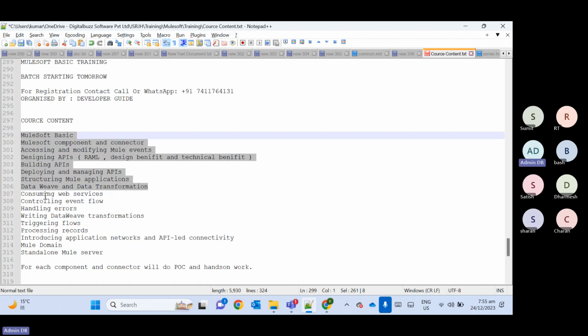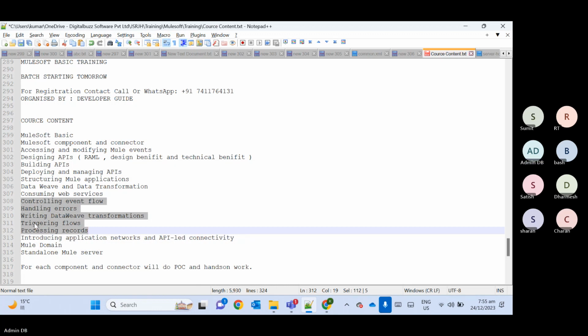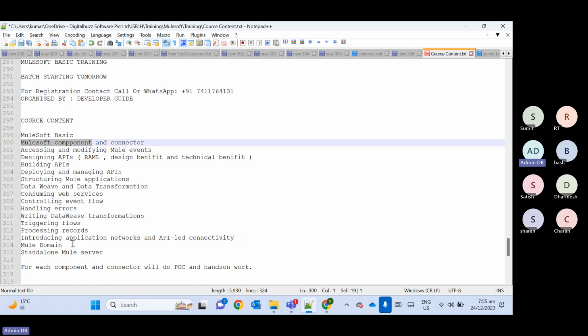Then we will discuss some components. Whatever components we learn will be used for controlling the event, handling errors, triggering flows, and processing records. For all this part, these MuleSoft components will be used.